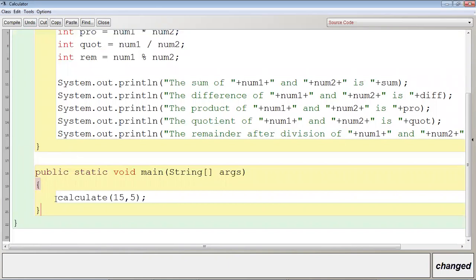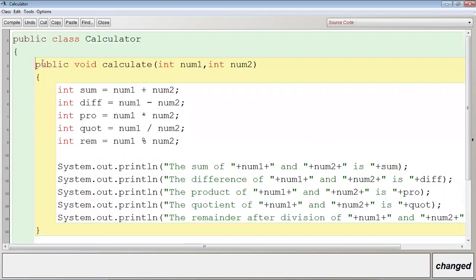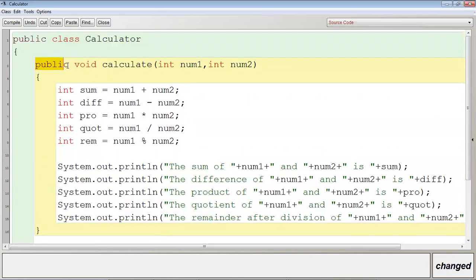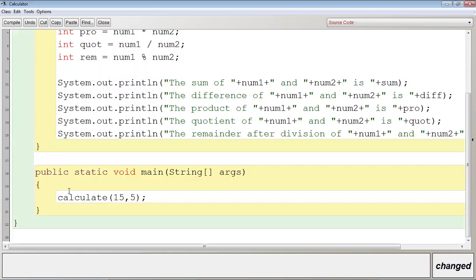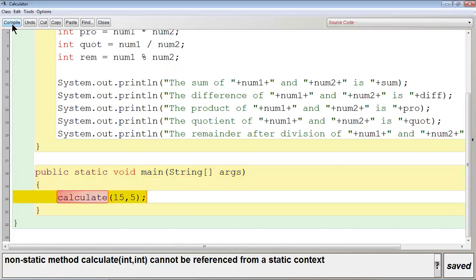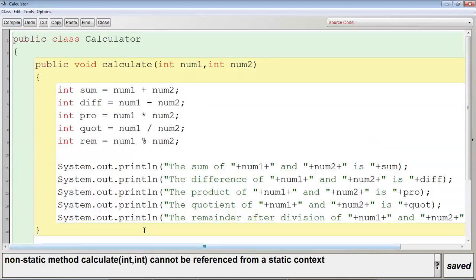Why? Because you are calling the calculate method from within the main method, which is a static method, and here the calculate method is a non-static method. तो स्टैटिक मेथड के बॉडी के अंदर से नॉन स्टैटिक मेथड को कॉल नहीं किया जा सकता है. We cannot call a non-static method from within the body of a static method. Okay, let me compile. You can see non-static method calculate within bracket int. Why is int within bracket coming? Because it is a parameterized method.